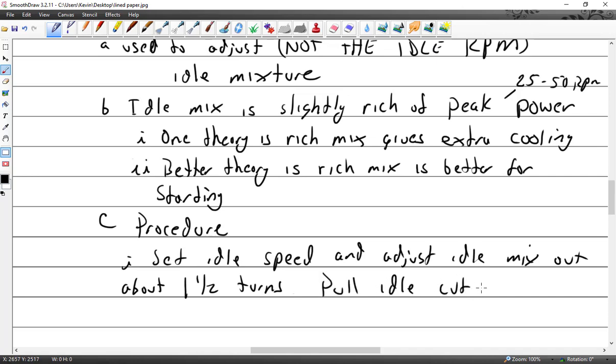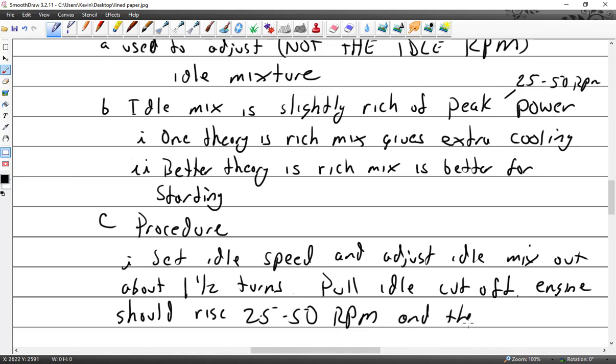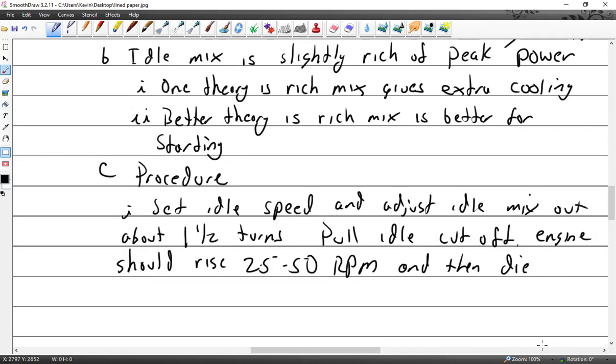All right, pull idle cutoff. That's the red knob. And the engine should do what? Rise 25 to 50 RPM and then die. Which carburetor will that work on? Marvel-Schebler. That's right. It will not work on the Stromberg.